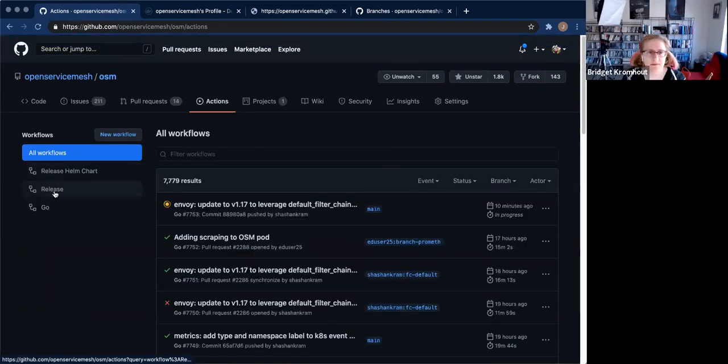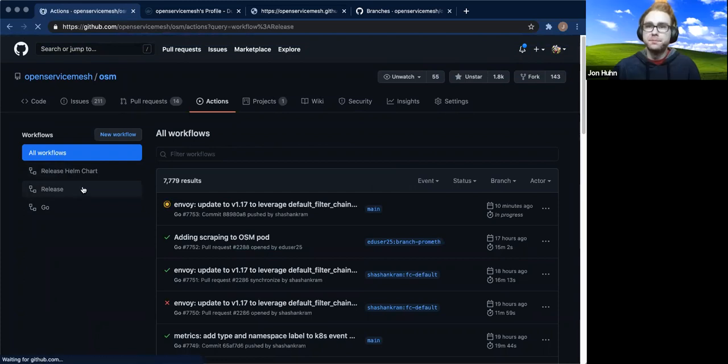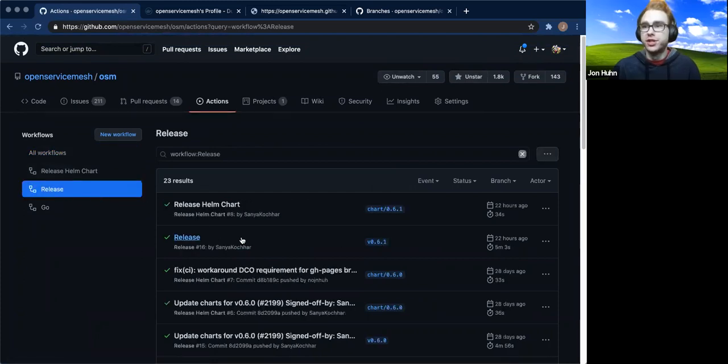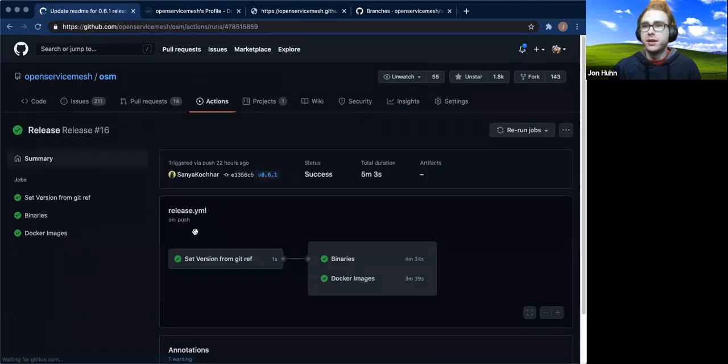So we have this release workflow. So just yesterday, we did publish a v0.6.1. So let's take a look and see what we have in there. All right. So we do have this step to set the version from the git ref, and that is just basically setting a variable that we can then use when we create the binaries and the Docker images.